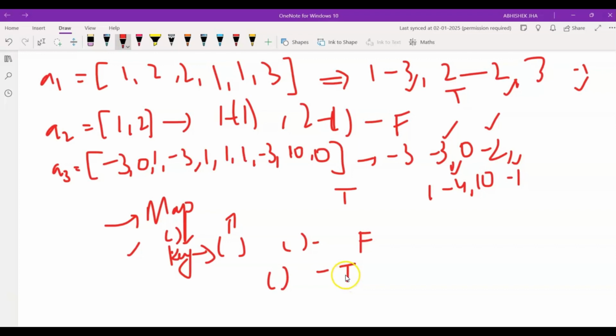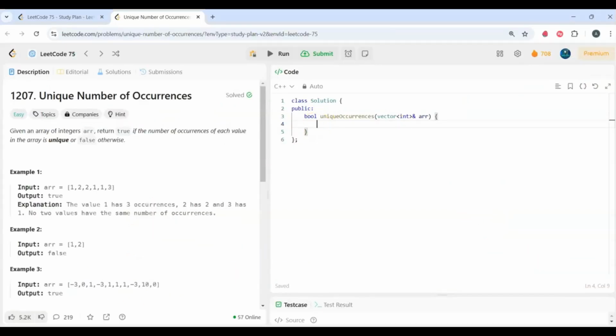Let's quickly write this code and submit. Let's quickly write the code. Initially we'll take the size of the array. We'll take an unordered map to find the frequency of each and every element. We'll iterate over the array and store the frequency of each and every element. So this would be our first step.